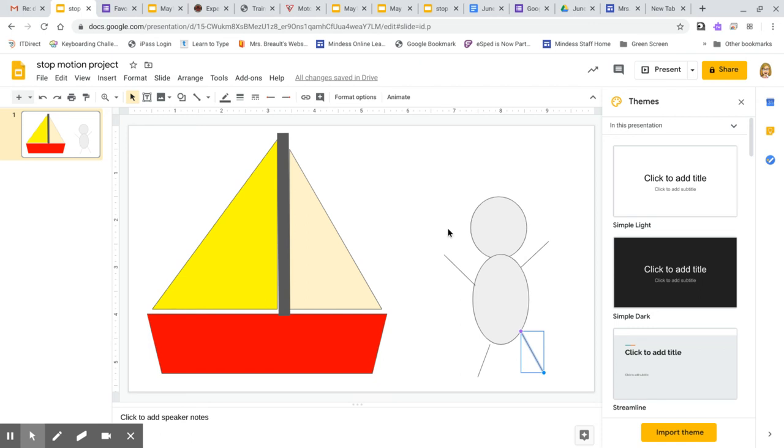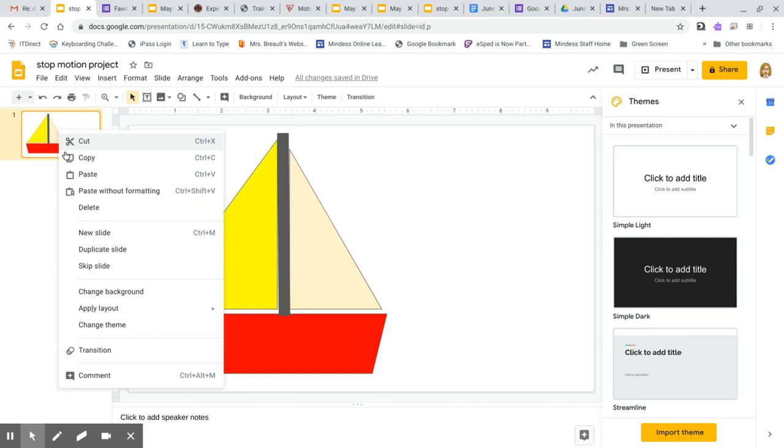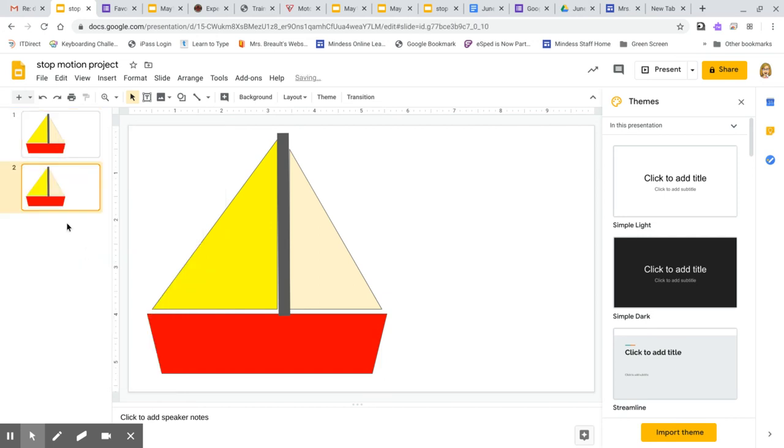And then what you're going to end up doing is you are going to take your initial slide and duplicate it. So let's say I'm going to leave my sailboat and get rid of my stick figure. And what I'm going to do is right mouse click on the slide and go down to duplicate slide. So now slide 1 and slide 2 are exactly the same.